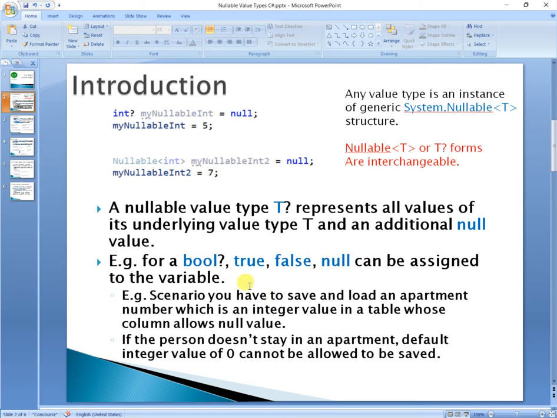So where do we make use of such variables? Consider you have a database with a table where you store apartment numbers, and it might happen that a person doesn't live in an apartment. Then there'll be an absence of data for the apartment number column. This is a scenario where you can use a nullable int, for example, to store apartment numbers, either to save or load it in your entities.